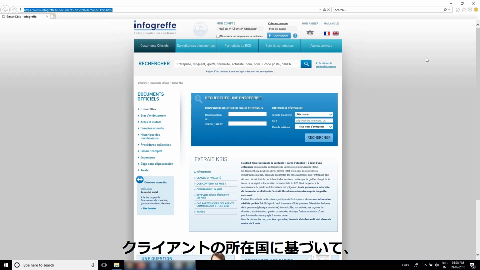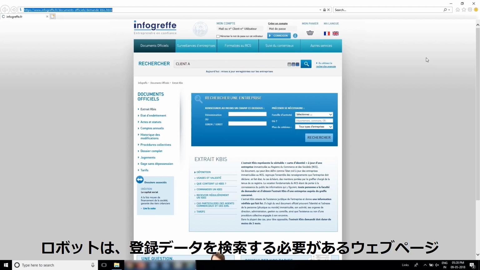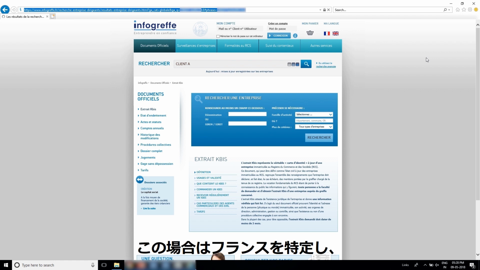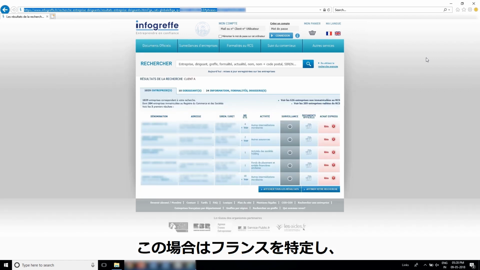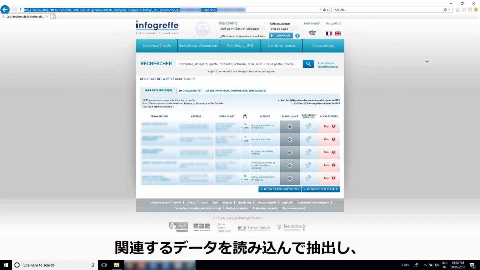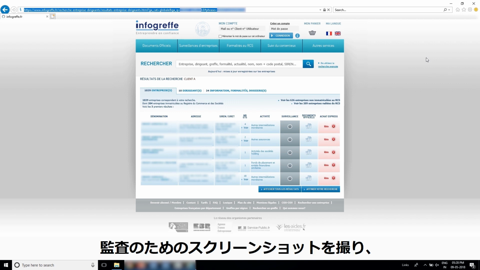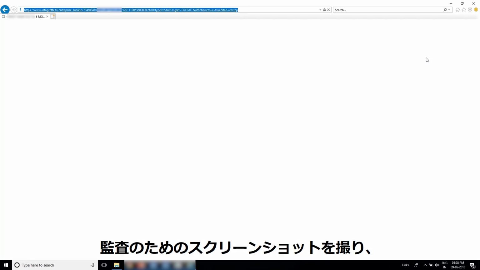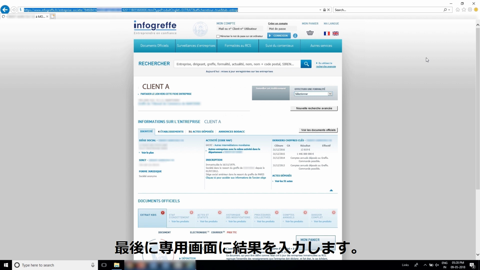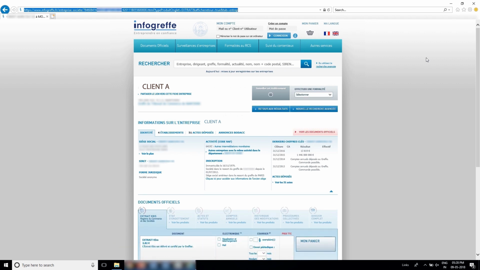Based on the client's country of incorporation, the robot identifies the web page where the registration data must be searched for, in this case, France, reads and extracts the relevant data, takes a screenshot for auditing, and finally types the results in the dedicated screen.